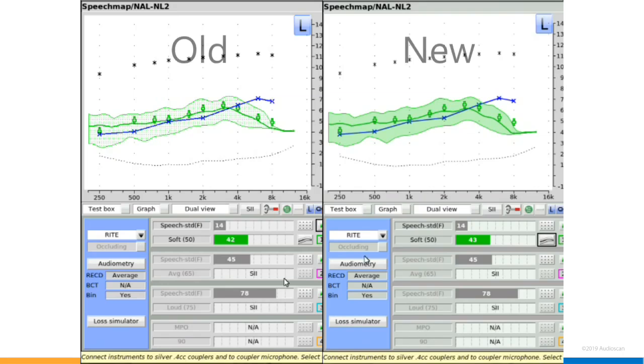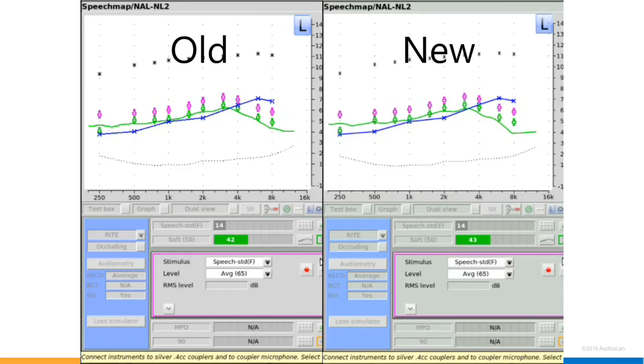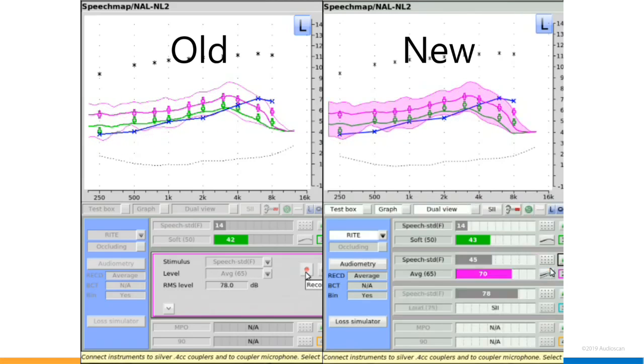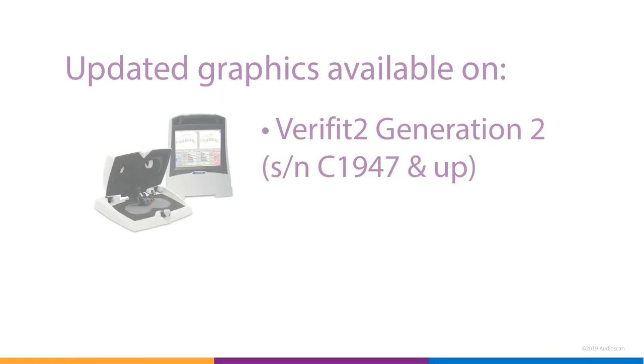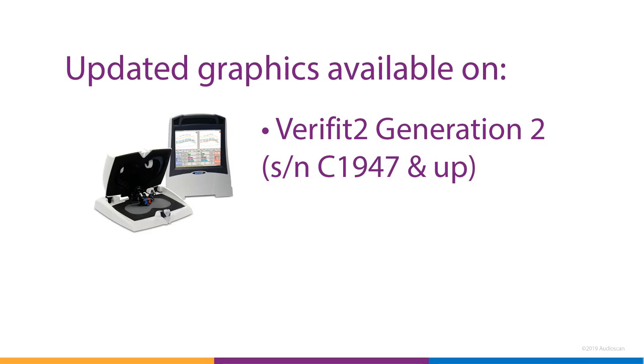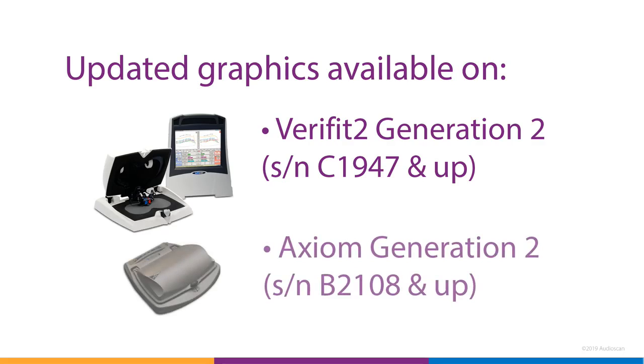2019.2 software has also brought changes to the look of our test graphs. The new high-definition graphics allow for smoother curves and true transparent colors. Due to hardware limitations, this particular feature will apply only to Verifit 2 Generation 2, which is serial number C1947 and up, and Axiom Generation 2, which is serial number B2108 and up.